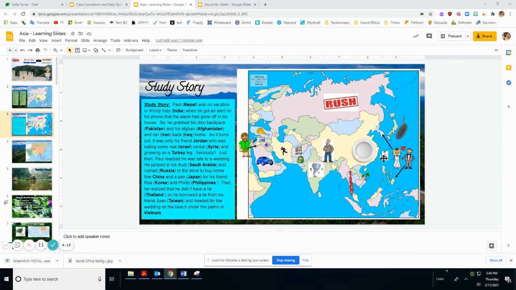Then he headed to the wedding on the beach under the palms in Vietnam. Nothing really rhymes with Vietnam, so palm kind of does. So he went to the edge. This country right here, Vietnam, is on the ocean, so it would be nice and hot and sunny, a perfect place to go to a beach wedding. So he went to under the palms in Vietnam.